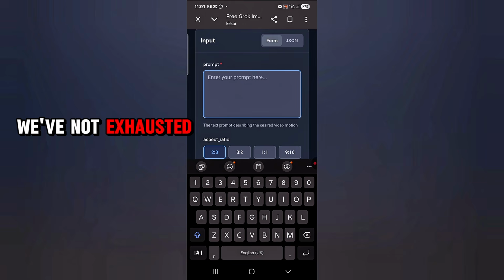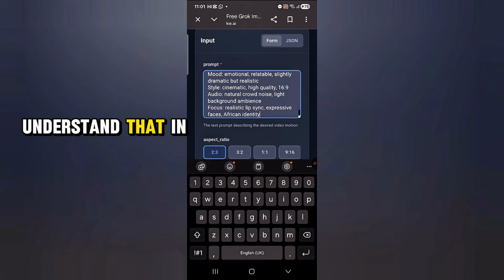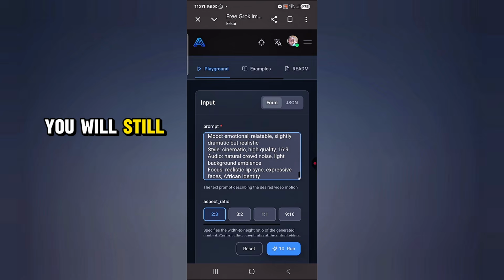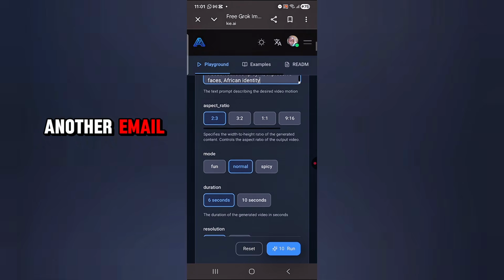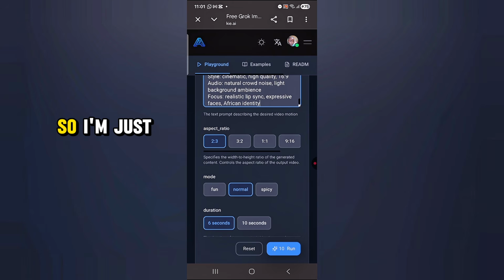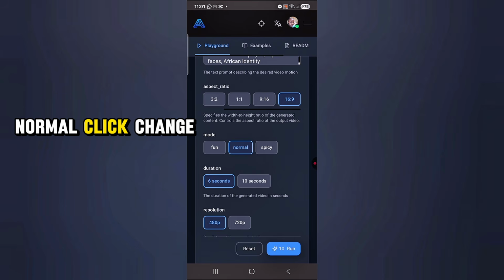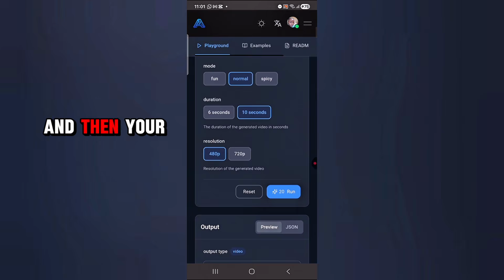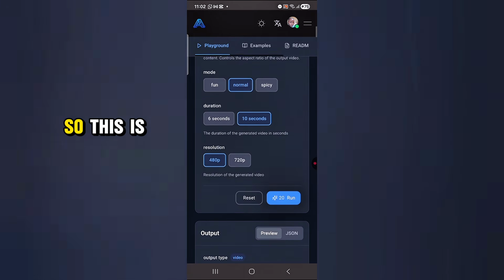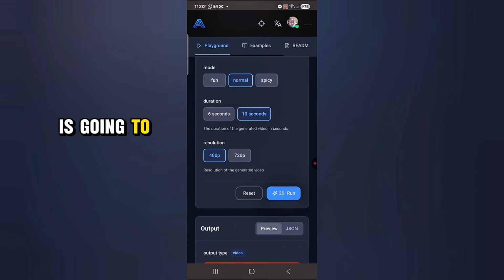I just hope we've not exhausted our credits. You need to understand that in as much as it is free, you have limited credit. It is not unlimited. Once you exhaust your credit, you can just switch to another email and still continue generating your video. So I'm just going to choose my aspect ratio again, leave it at normal, and set it to 10 seconds or 6 seconds, whichever you want. Then choose your resolution, 480 or 720. Okay, so this is how much credit it is going to work with.